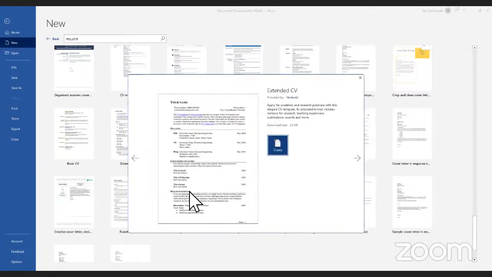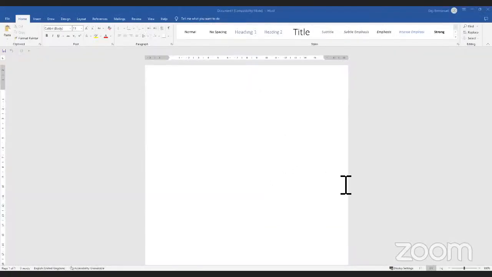As you can see, it's got what we want, it's got the name. I think that is fine, so we can click on create. This gives us the template. You've got your name, you can put your details in and everything, so we're going to start from there. It's got the education, scholarship and award, research experience, and teaching experience, and so on.